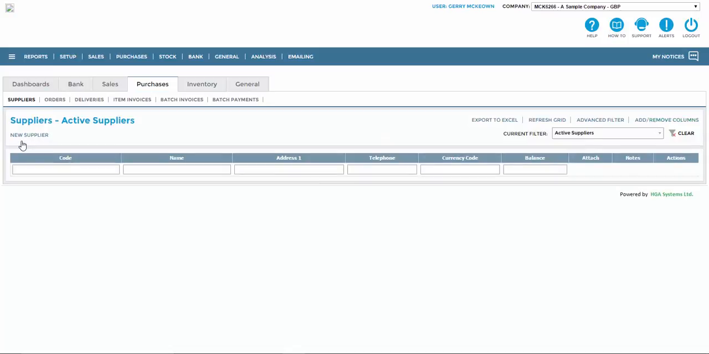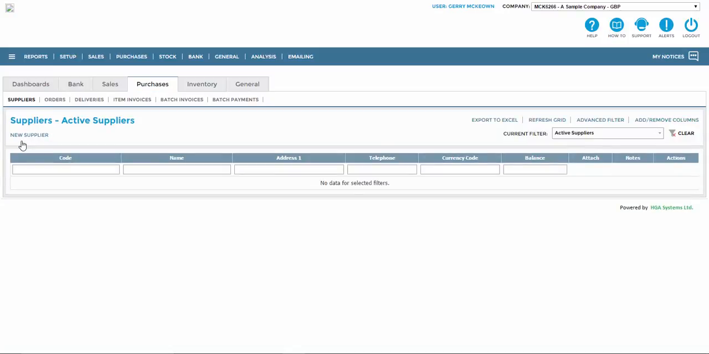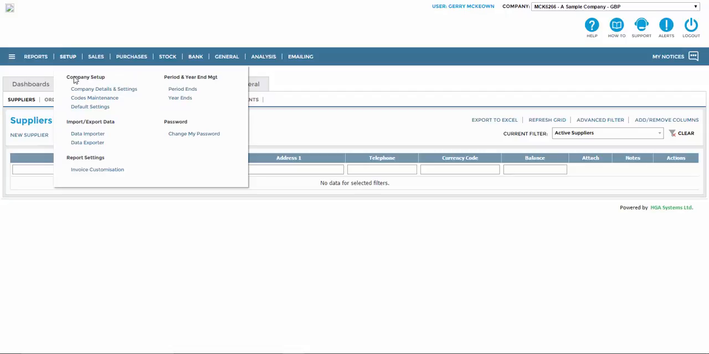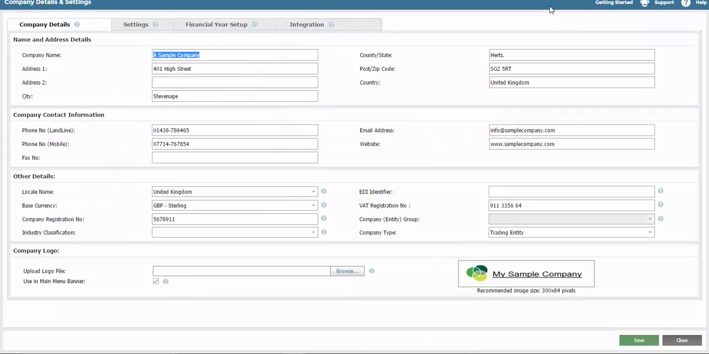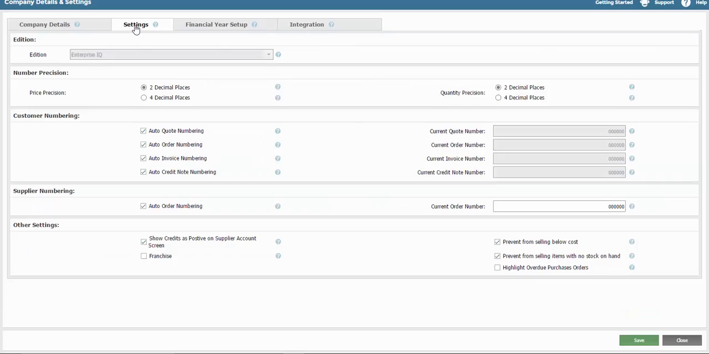We would begin by going to Setup on the main menu banner, followed by Company Details and Settings from the drop-down menu. Here we can edit the basic details that were initially entered when the company was first added in the administration layer. These include the standard company information, including the company logo, name, address and contact information, all of which are important for subsequent invoice printing. You can also specify some other basic settings for the daily use of the system, such as price precision, auto-numbering and some other control settings.